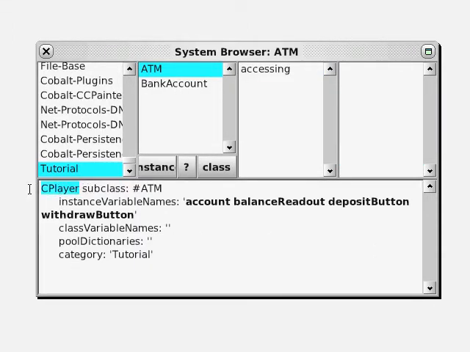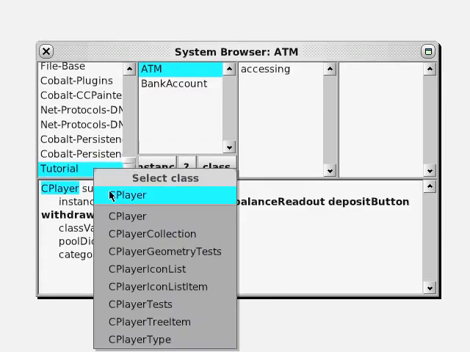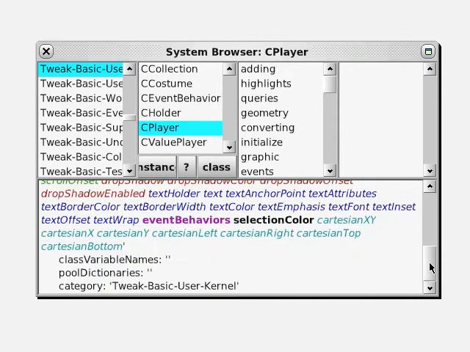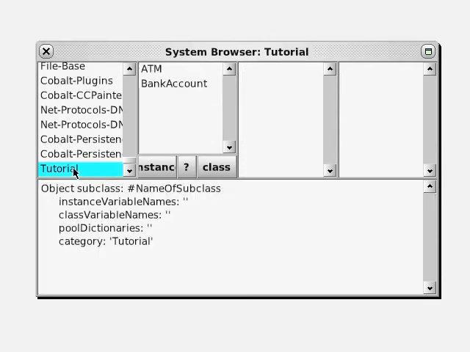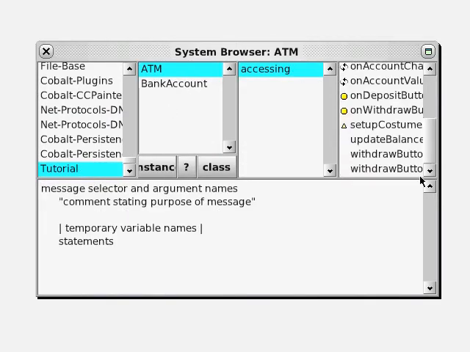Now ATM is a subclass of CPlayer. C stands for anything that's Tweak. So anything that starts with C is basically a Tweak class. What you want to know here is that basically the widgets, the buttons and stuff, are called costumes, and you're basically putting costumes together to create widgets inside players.